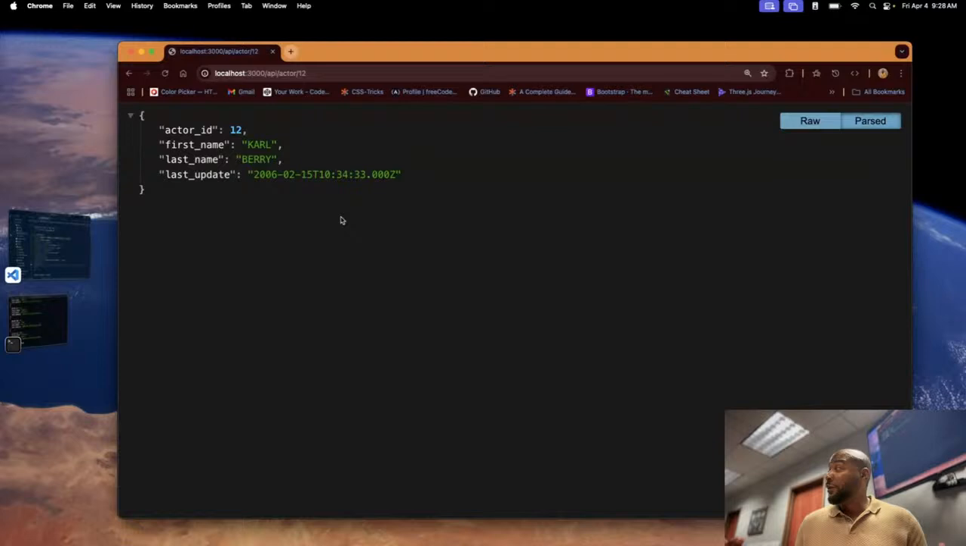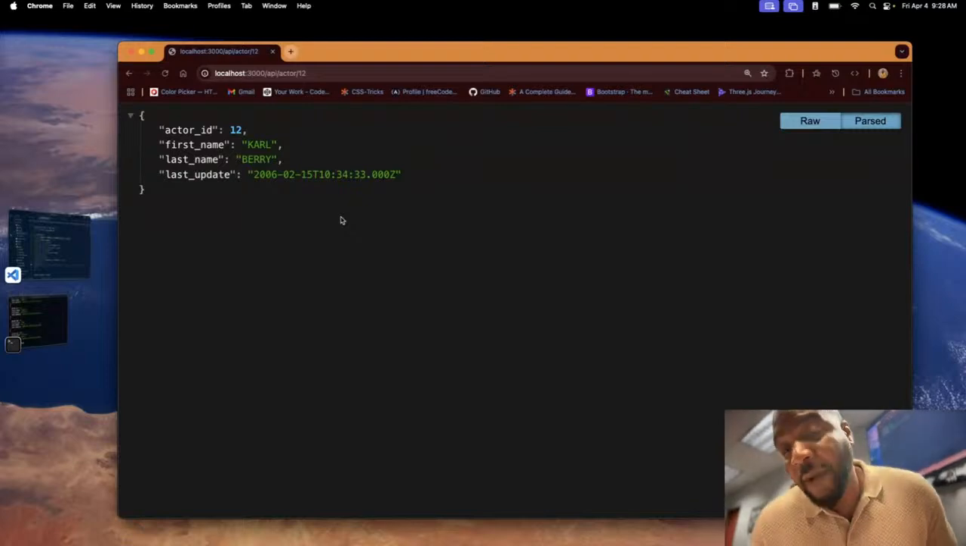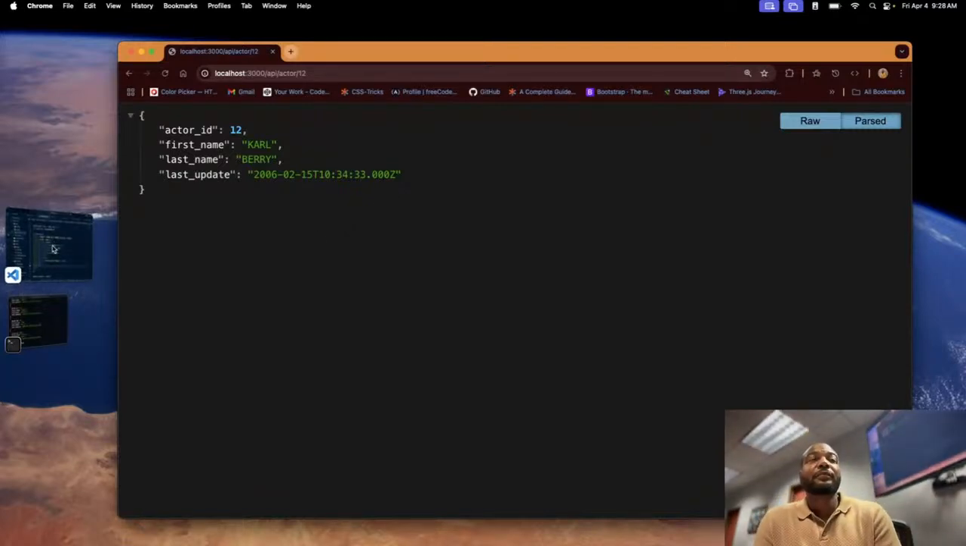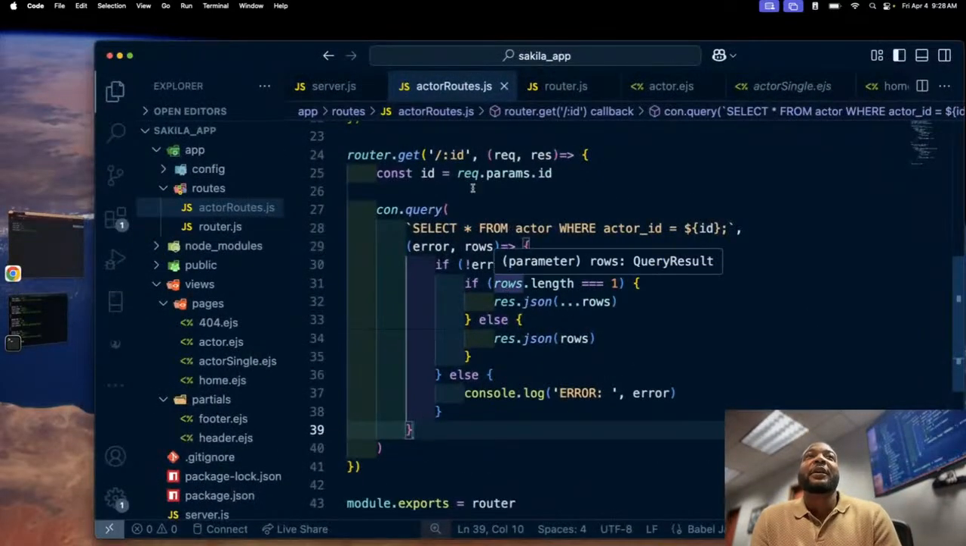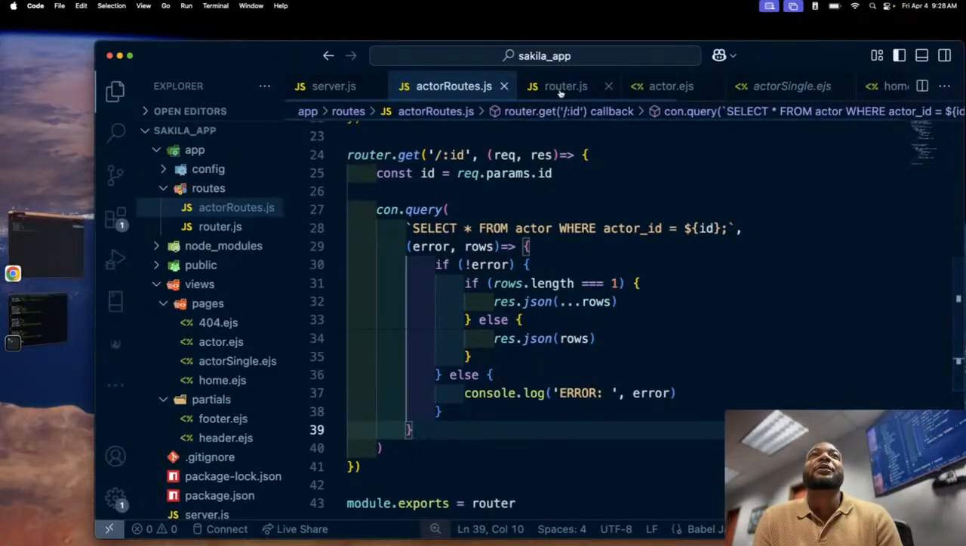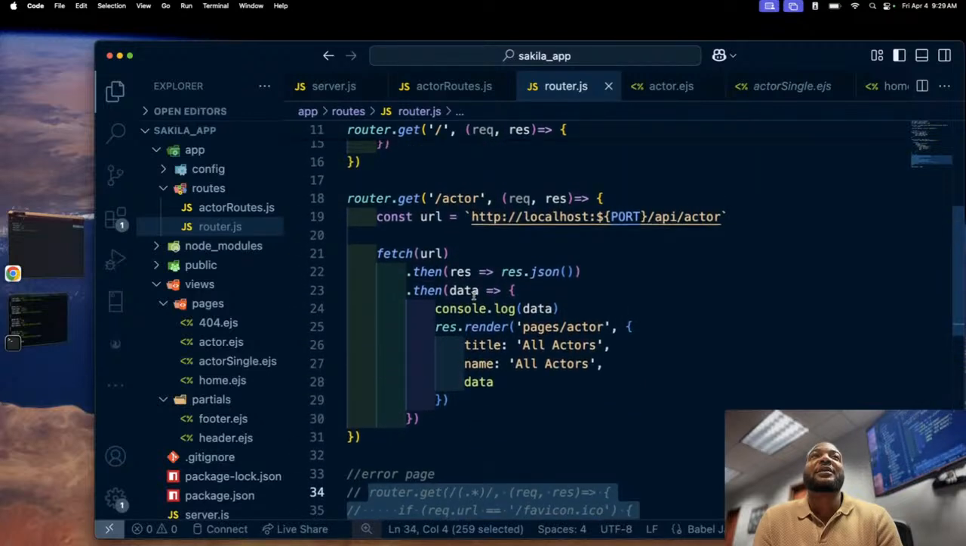So what I want to do is have a page that would just display Carl Berry. So how do I go about doing that? All right, we have the code written up here. So what we need to do, let's go to router.js.